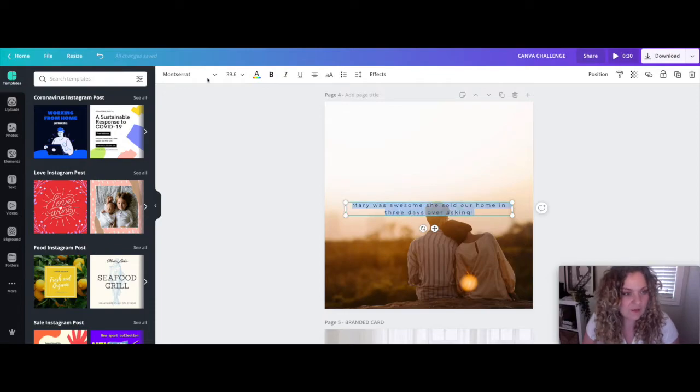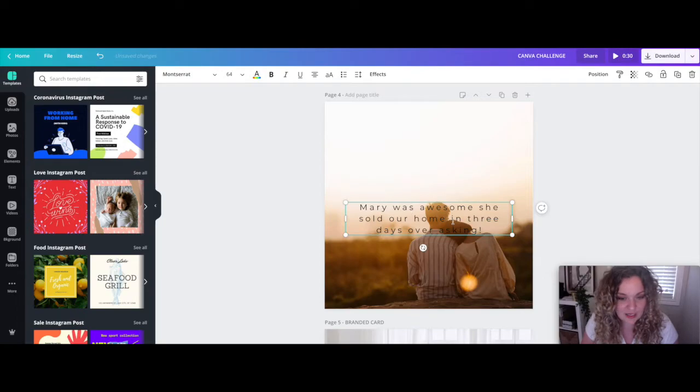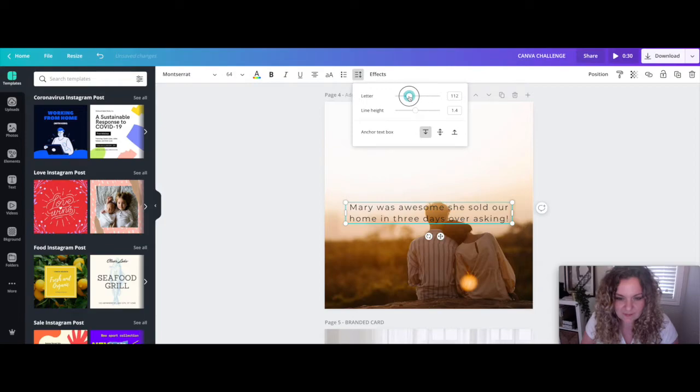Okay, and then we're going to make sure that it's the font we want. It's Montserrat, and this is way too small for anyone to be able to read on Canva, so we're going to bring that right up to, let's say, 64. The spacing looks a little bit off to me, so I'm just going to bring that in a bit. And the line height here is to adjust the space between lines, so I'm also going to adjust that.